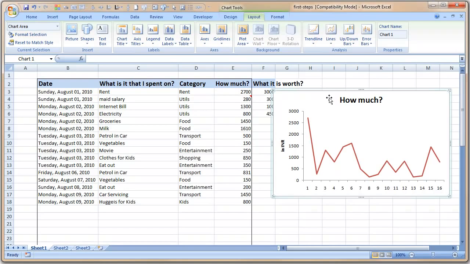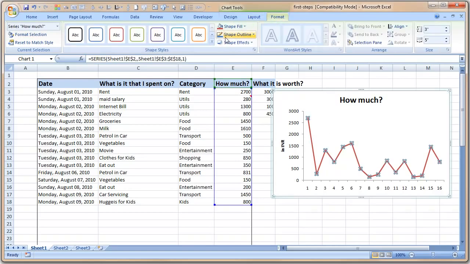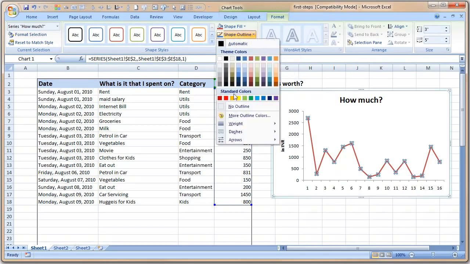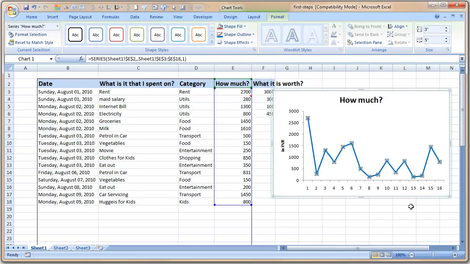The things that you may want to do with a chart is change the formatting. For example, select the chart, you want to change this line color. Select the line, go to the format tab, and then shape outline, set it to maybe red or blue or whatever you fancy, and that's what it will be. You can also change the chart type. For example, let us change it to a bar chart.